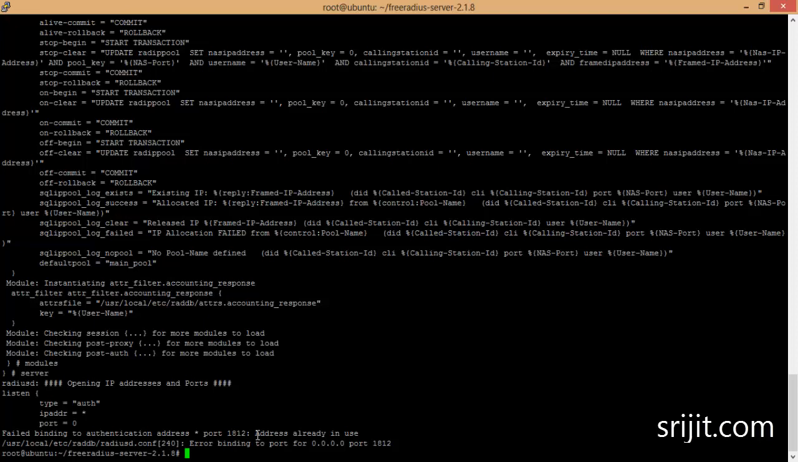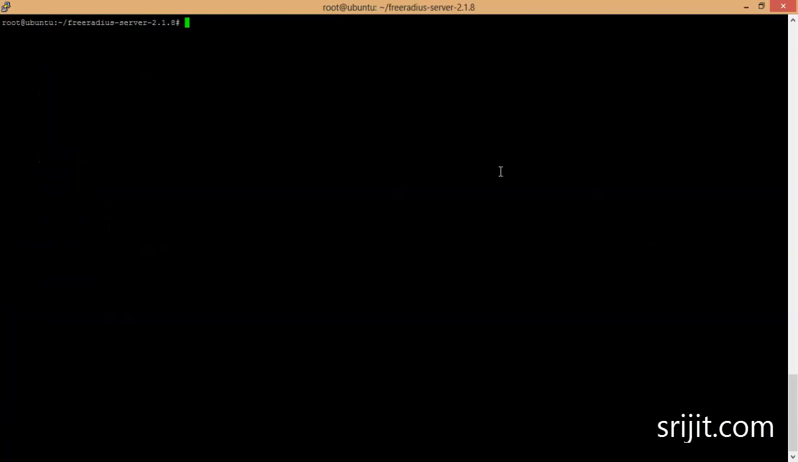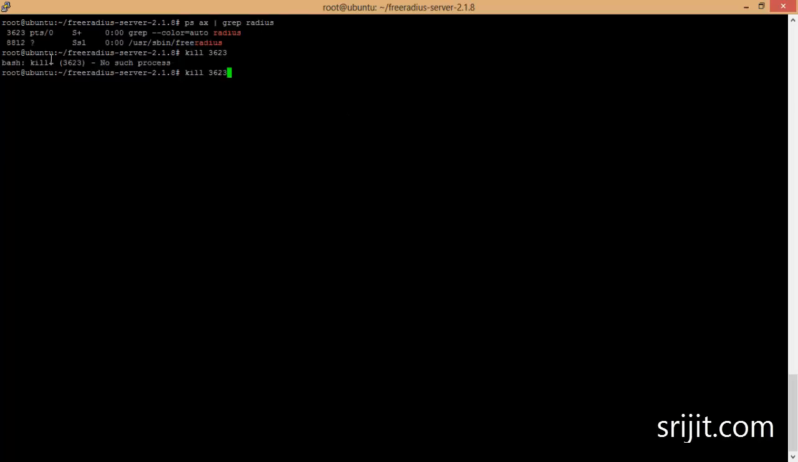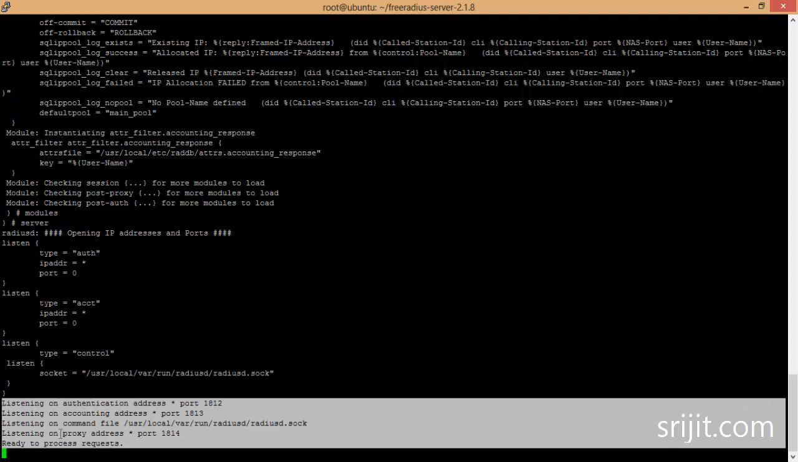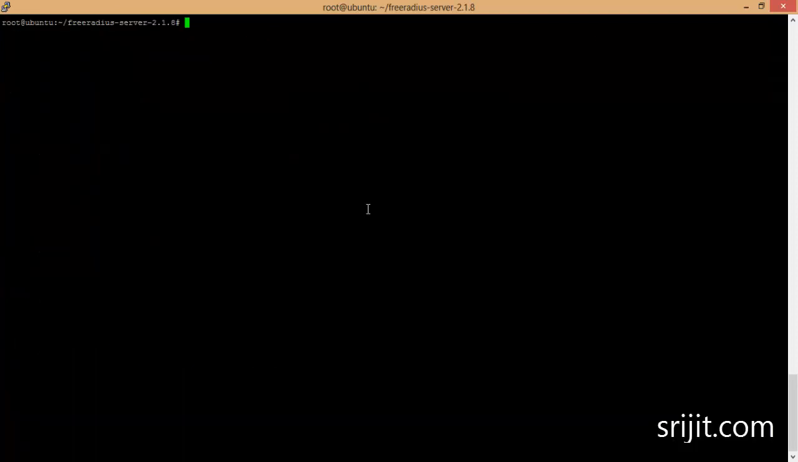So the main reason is some application is already using the port number. To rectify this error, we need to end whichever application is using that port. To find which application is using that specific port, we'll issue this command, and done. And then 8812. Now radiusd -x. Now it's okay. Our Radius server is up and running.